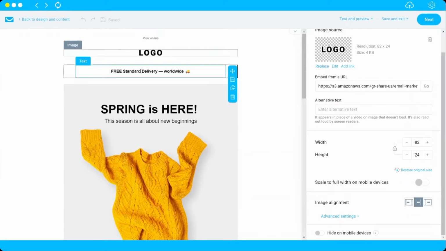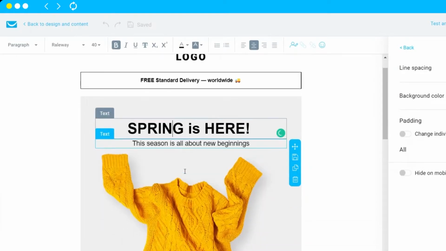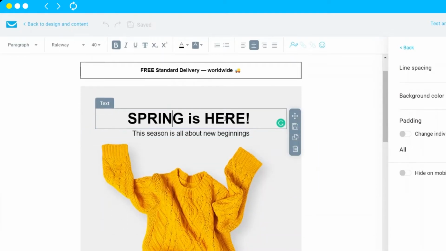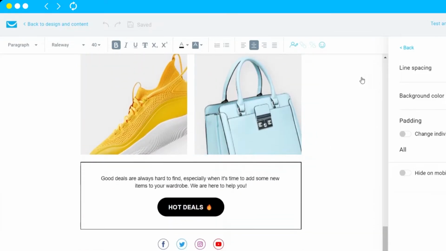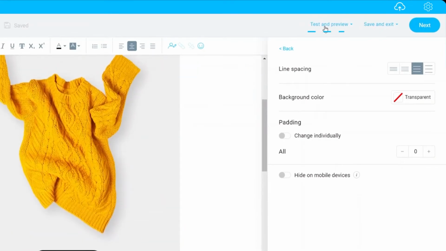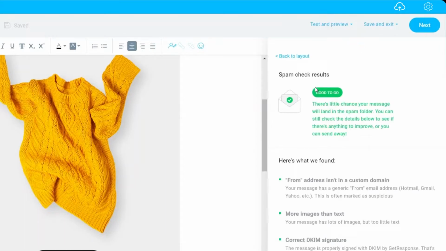So you can also change the text here. As you can see, you can customize everything here. You can change the text to your business, and then you can also change the photo here and make use of your product photo. Once you're done, you can also click this one over here, Test and Preview, and check the spam check to make sure that this email will not be sent to the spam messages of the receiver. So as you can see, we're good to go.